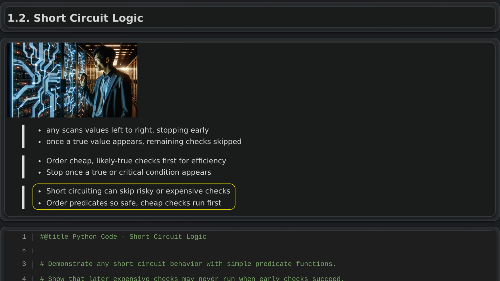Short-circuit logic affects side effects and safety because not every condition in a combined test is evaluated. If some checks might cause errors or trigger network calls, you should place a simple, safe check first. When this initial condition fails, evaluation stops and the risky operations are never run. By ordering your conditions this way, you can prevent unnecessary work and make your code safer and more predictable.